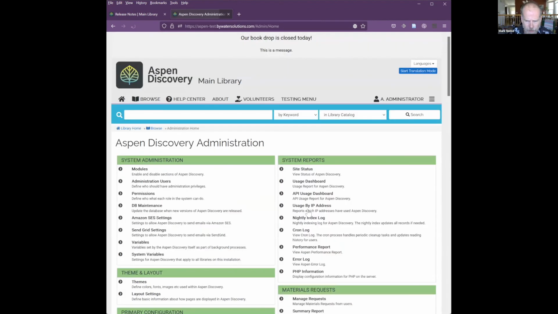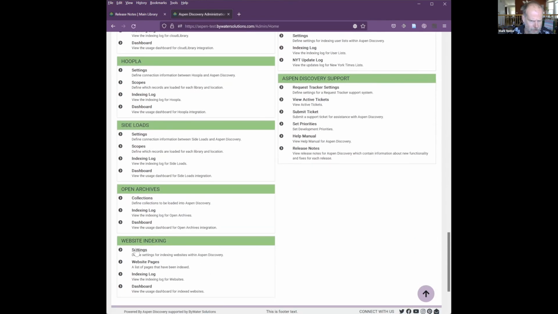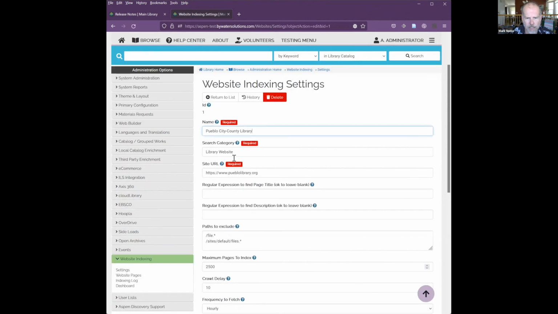And if we look at our website settings, here's our couple of sites that we're indexing, where they're available. This name and search category are the elements that are driving those two facets. So if you're indexing three or four sites, as several libraries are, you can really control how those display.